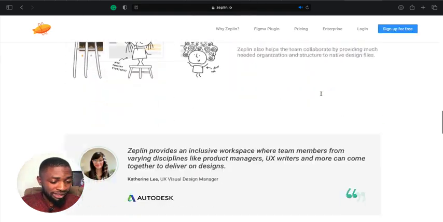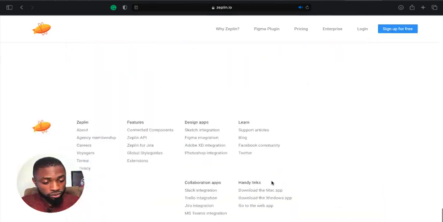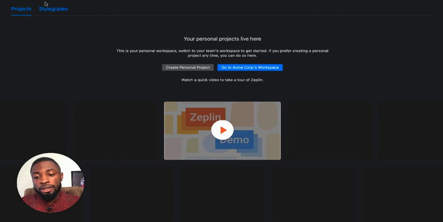To do that, just go down to the links here. You see the download links on the website. Click on download for the Mac app or the Windows app, depending on the operating system you're using. For me, I'm going to download that for the Mac. This is how the desktop app looks. So I have my project and I have my style guide. Next, I'm going to show you guys how to actually create a project and start using Zeplin to hand off your designs to your developers.